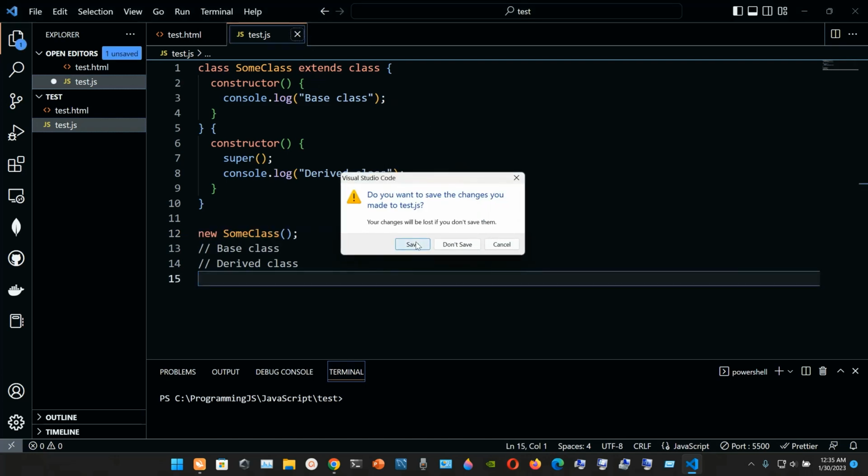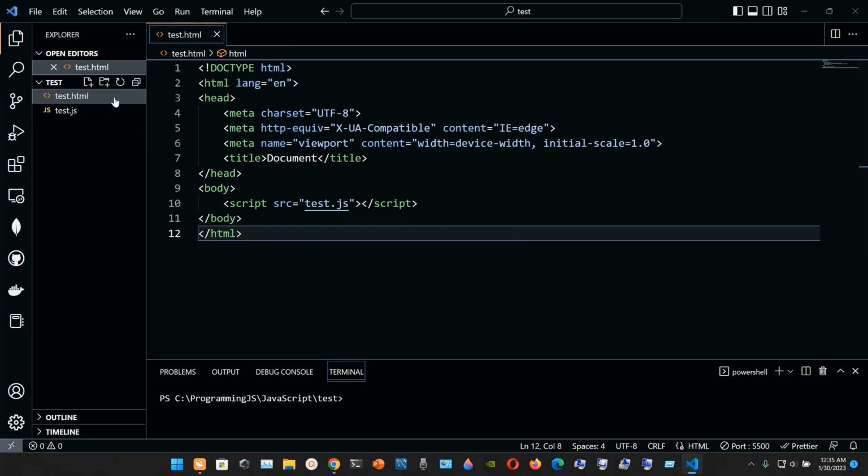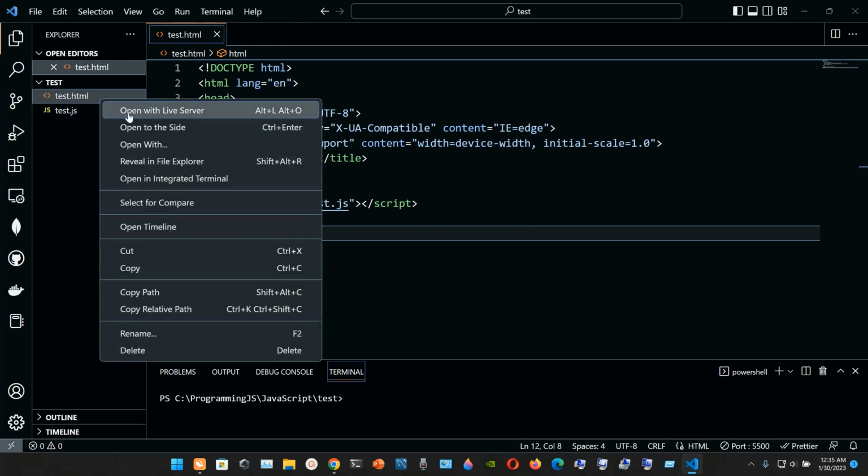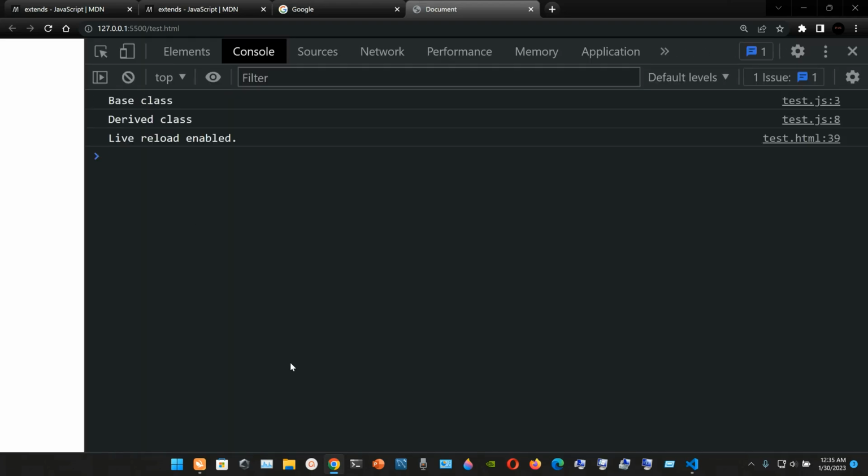We save it, and now we go to our test HTML, just right click and we open it with live server, or you just press Alt+O. So it's going to send us to this page. We just type in Ctrl+Shift+I, and there you have it.